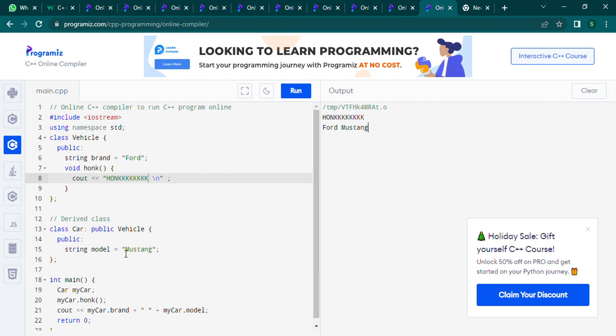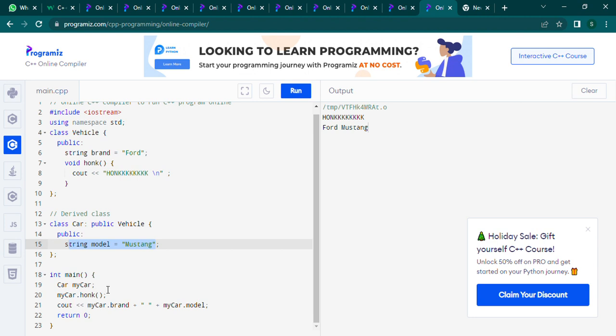In this program there are two classes, namely class vehicle and class car. So the class vehicle is inherited by the class, public class car. So here we have one function void honk, and in this we have the model name. In the main function we are creating an object and accessing the function which is available inside the base class using the derived class.